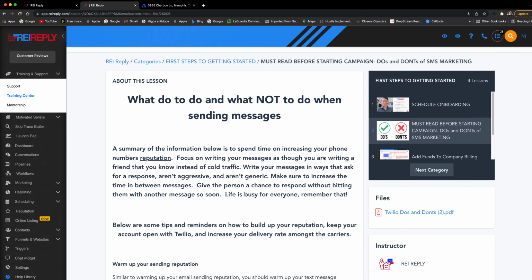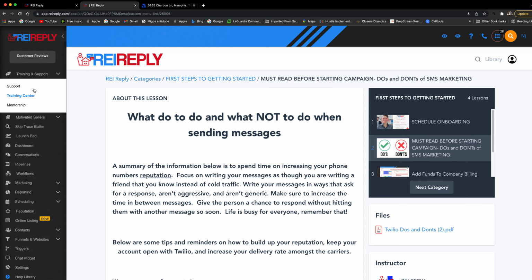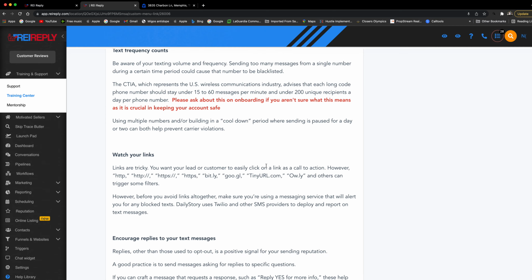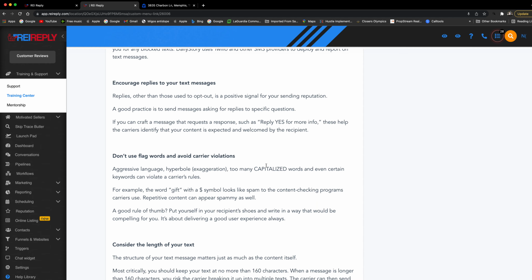application. So we're going to log in here, and first of all, you got to keep in mind that if you go to the training and the support, there's going to be a do's and don'ts of SMS marketing. You need to go over this. They even have a PDF file. I recommend just going over it, reading it for like 5 minutes.